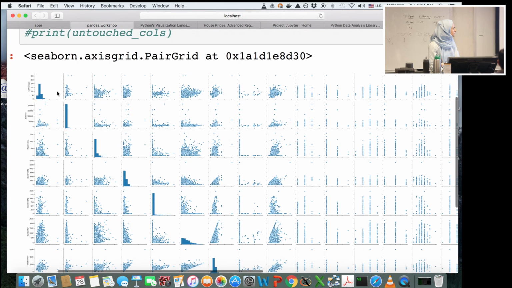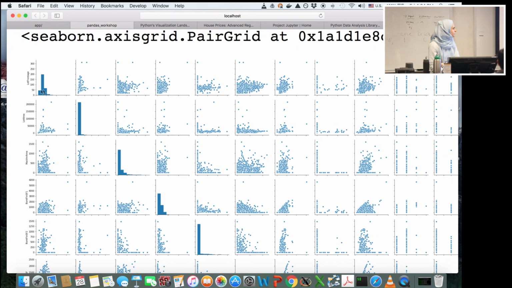That's that row, and lot frontage is that column. So this is going to be the distribution of lot frontage. And then when you move to a different row or column, you're seeing the scatter plot, which is the relationship of the two variables. So that just is something to show you the big picture.